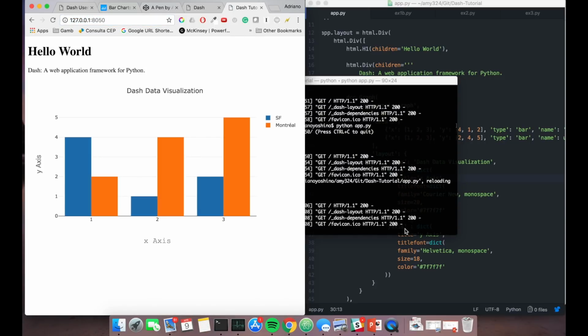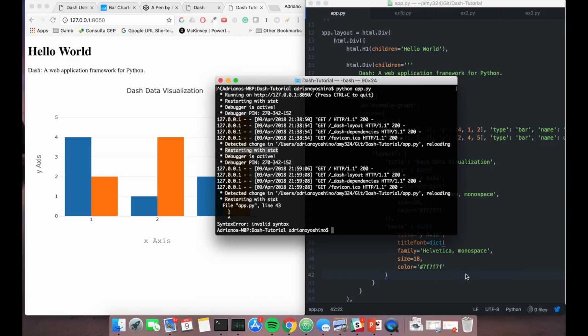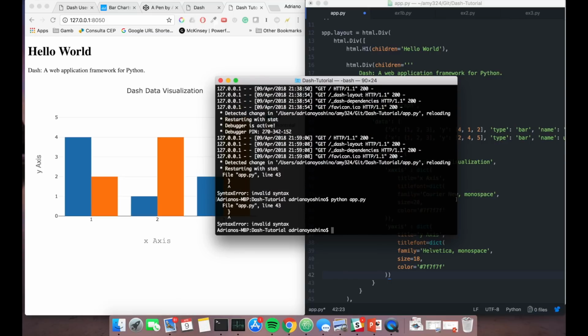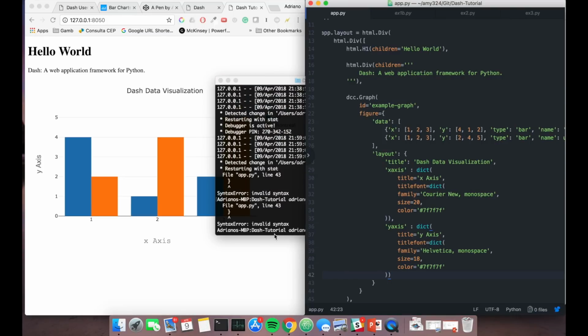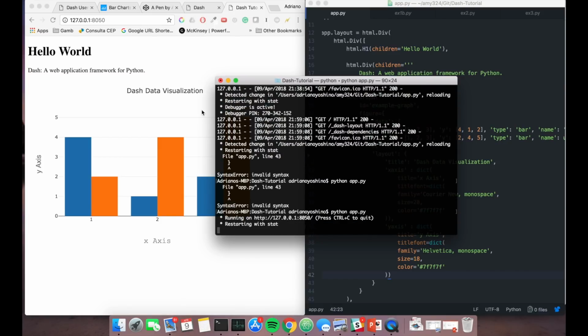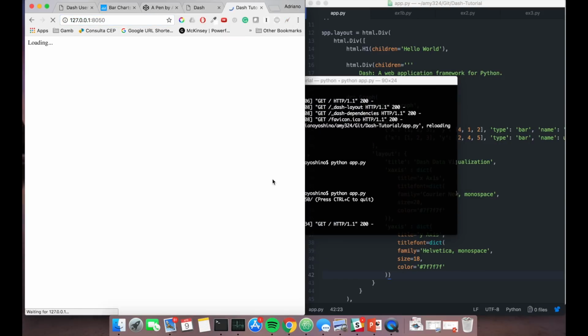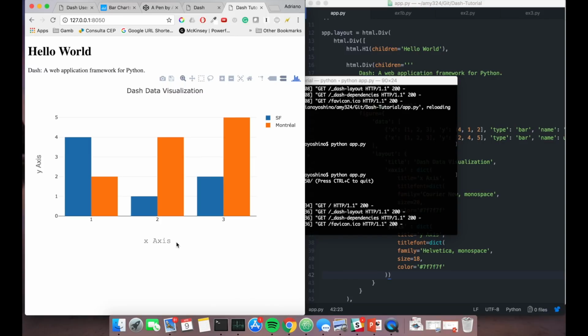If, for example, you forget a parenthesis and save it, it will break, of course, and show a syntax error. Then in this case, you have to rerun it. So let me save here. Okay, just showing you how it will show the error when you do something wrong. All right, we're back with the x-axis and the y-axis.